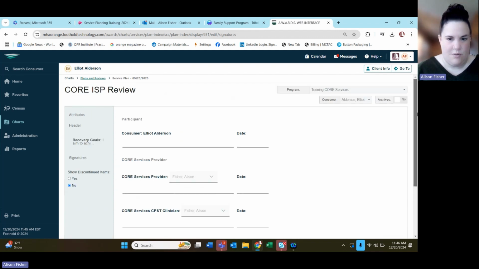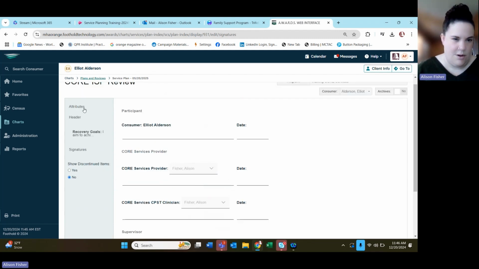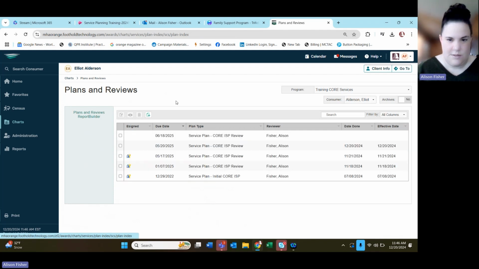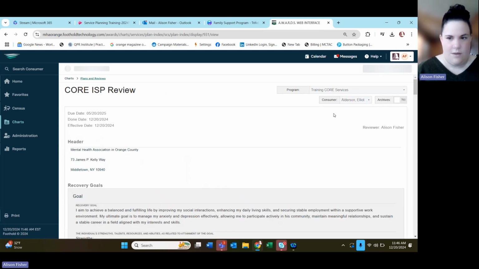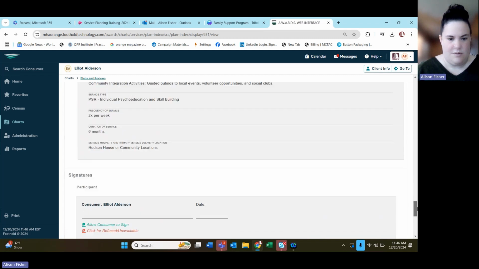And then I'm going to go back here to plans and reviews. You see it already scheduled one out based on that done date since I locked that in. Now I'm going to select the plan that needs to be signed. You can see it's not e-signed here yet. If it were, it would have this little lock mechanism right here. And then I'm going to click view. I'm going to scroll all the way down to the bottom.